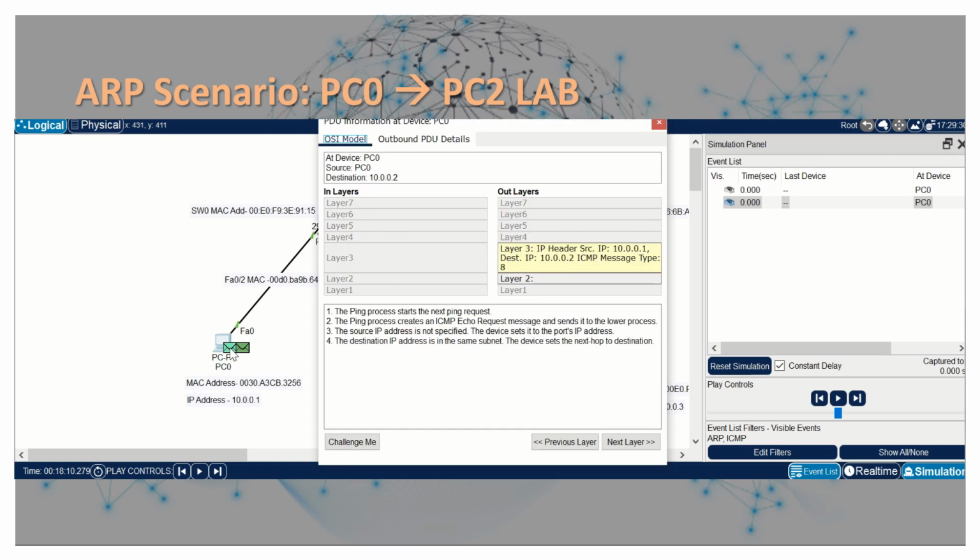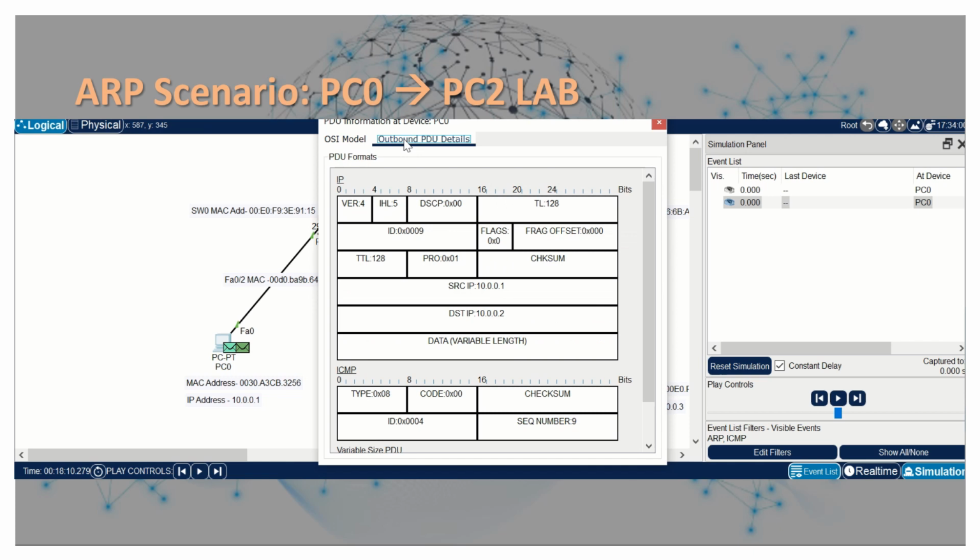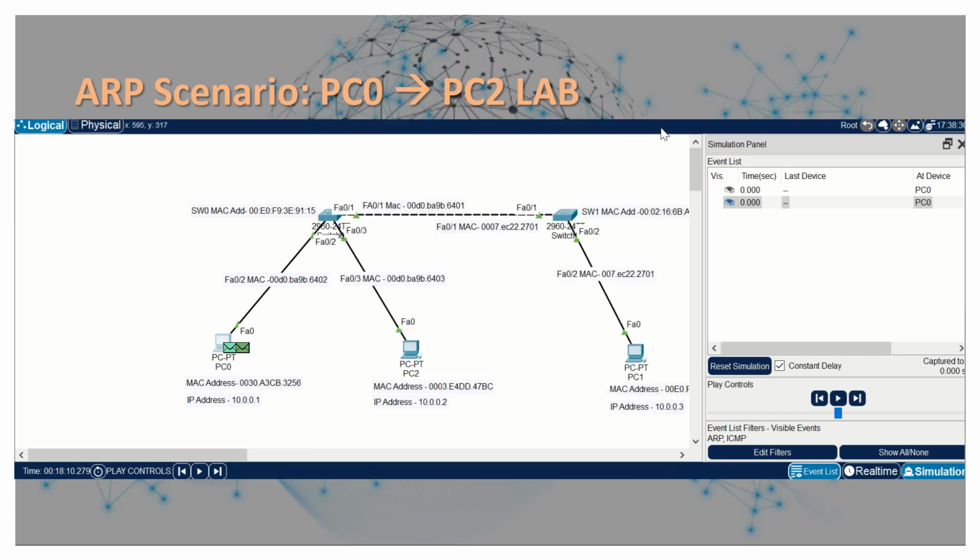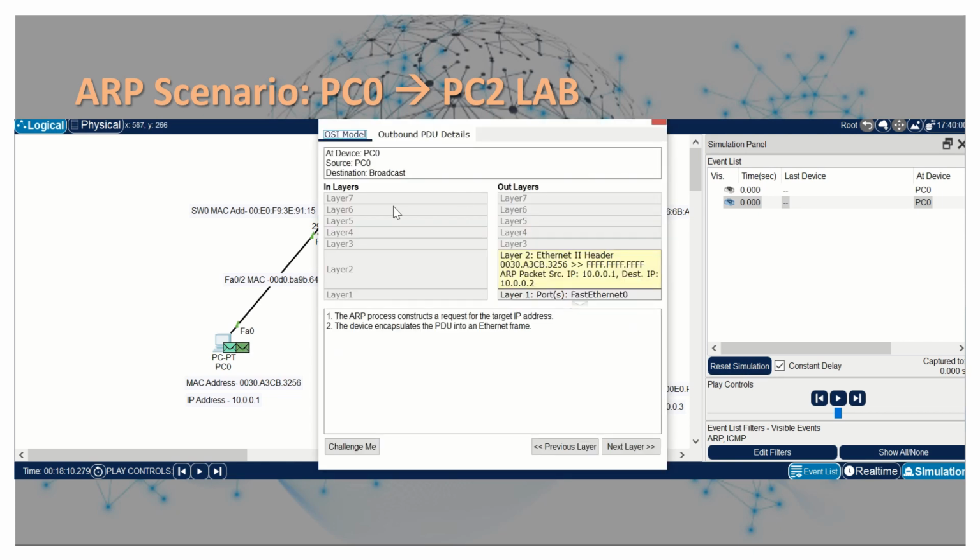ICMP works at layer 3, which communicates with the IP addresses, source IP and destination IP addresses. If you see the outbound PDU, you have only the IP and ICMP, and we don't have any ARP or Ethernet headers. The ARP protocol has layer 2 information, which is the Ethernet header. If we are not aware of the destination, what does the Ethernet header do? It's going to broadcast the packet because I am not aware of my destination MAC address, so someone can help me with the MAC address.